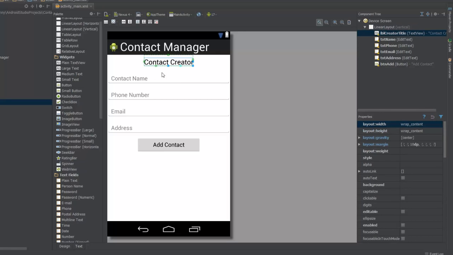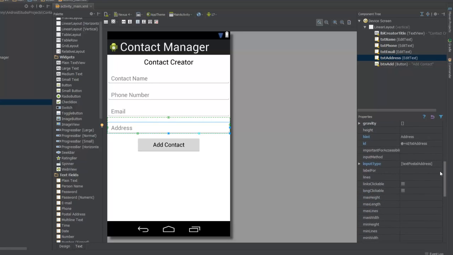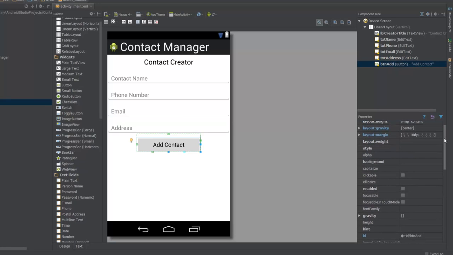What I did here is create a title, so this is going to be the contact creator. Then we have a contact name, a phone number, and an email address, and I changed all the input types, set a margin, and set a hint. This hint is just shown in gray text if nothing is entered in there. The button is also not going to be enabled. Or well, actually, you need to at least enter a contact name, or it's not going to work.